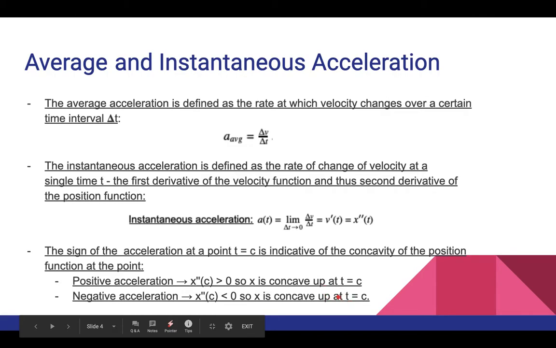And that should say concave down. That's another typo on my part, just from copying and pasting. So these are the conditions that we should be familiar with for concavity and acceleration.